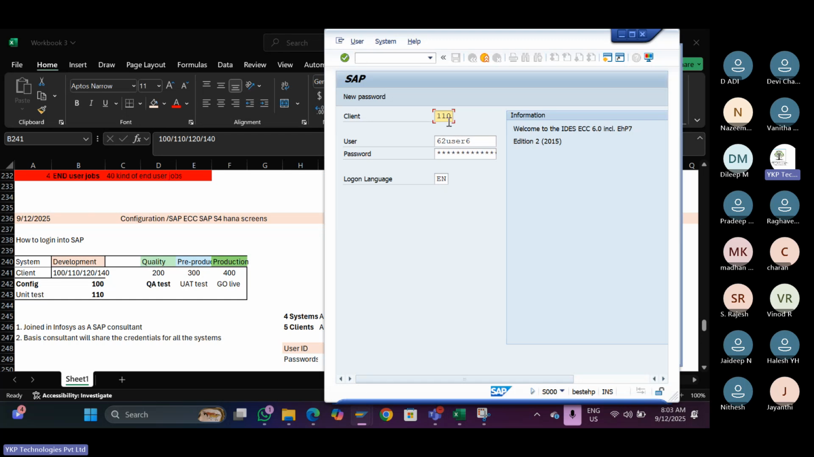Just admit them. If you are in the development system but you are trying to enter client 200 and give user ID and password, what will it say? It won't allow you. So let us see, my server client is 800, right? See, now I am giving user ID and password.